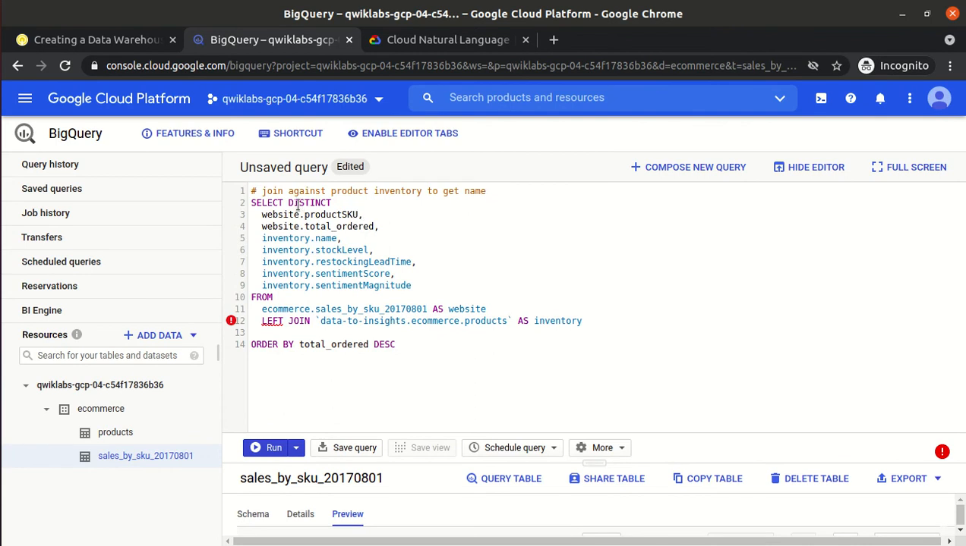So if you see, they mention select. We need to select the product SKU field and the total ordered field from the website table, and we need to select all these fields: name, stock level, restocking, sentiment score, and sentiment magnitude from the inventory table. We mention all the fields we need here. And from which table? We are doing a join, so we need two tables: one is the website table and one is the inventory table.